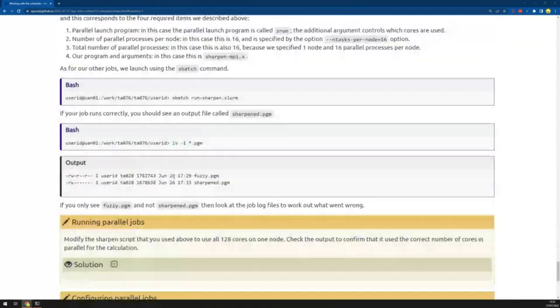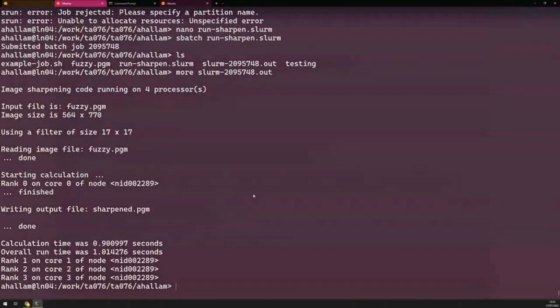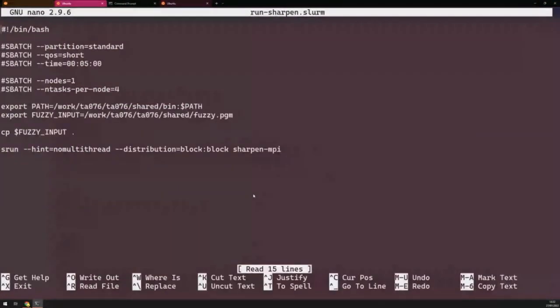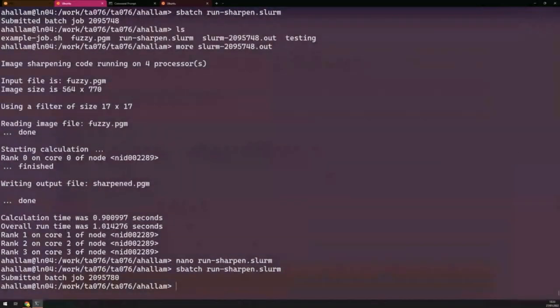Okay, let's have a look at these problems. The first one is: modify the Sharpen script to run on 128 cores on a single node. Hopefully that's relatively straightforward for everyone. We're going to edit our run-sharpen.slurm script, and we want the number of tasks per node to be 128, and we're only going to use one node. So we write that out and exit, and then run the job.